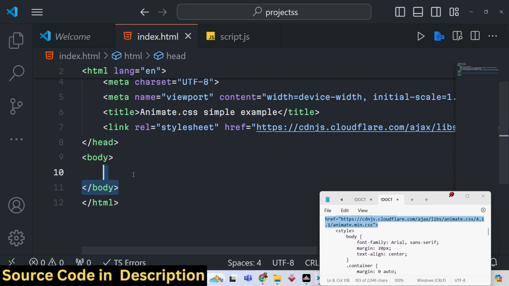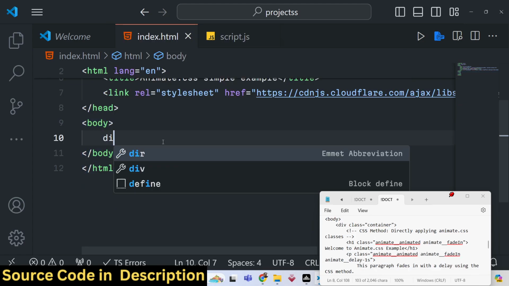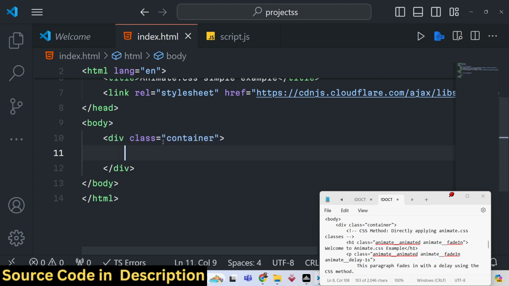Once you include this, you can write your basic application, whatever it is. First of all, I will give it a container class right here, and then we will have some headings. I will show you both the ways. Animate.css has pre-built classes that you can use for attaching animations to your DOM elements, or you can also attach them dynamically using JavaScript as well. I will show you both the methods. Whichever one you prefer, you can choose here.